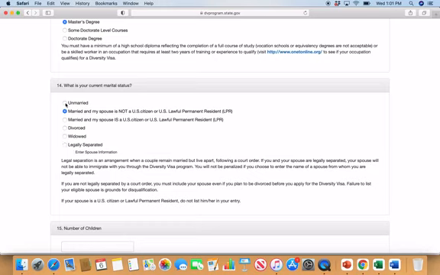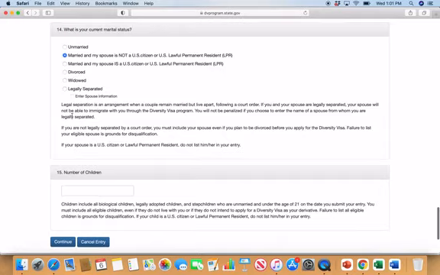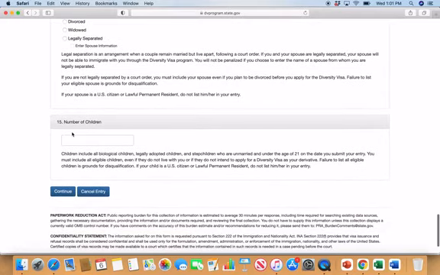Once you click married, next you're going to see information about your spouse. If you have children, you need to include them. We're talking about born children, not unborn children.